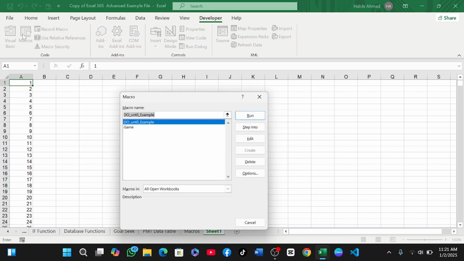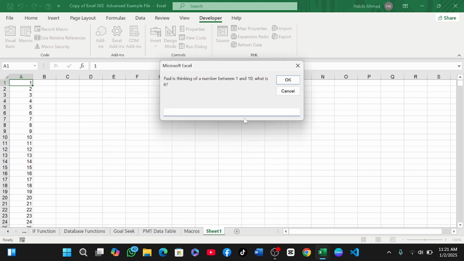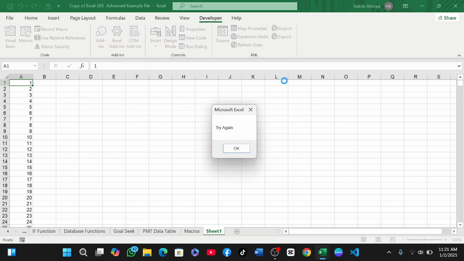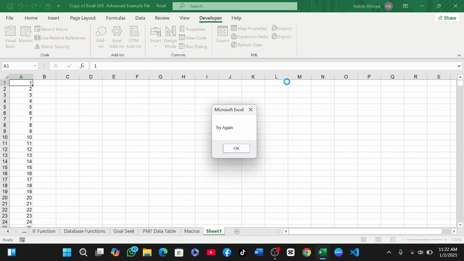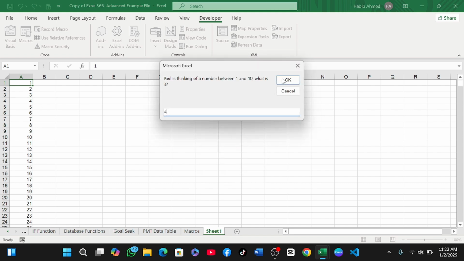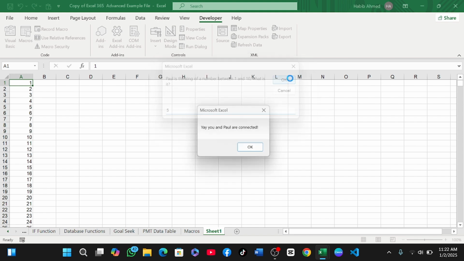But if you go back to the game again and run it, it will not be 4 again. It will pick another number. If I write 4 and click OK, it says try again. Okay, maybe 5, try again. Is it 1 again? Try again. Maybe 2, try again. Maybe 3, try again. Maybe 4, try again. Okay, maybe 5. Oh, you and Paul are connected.